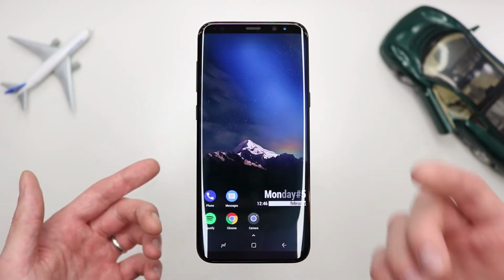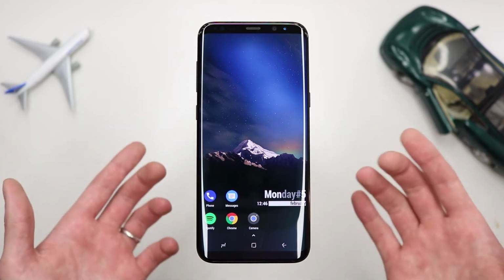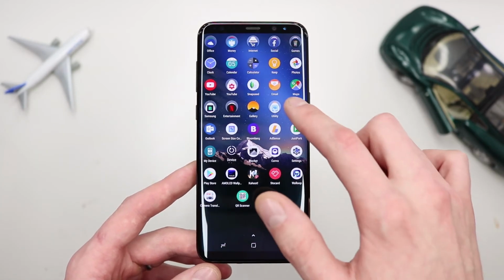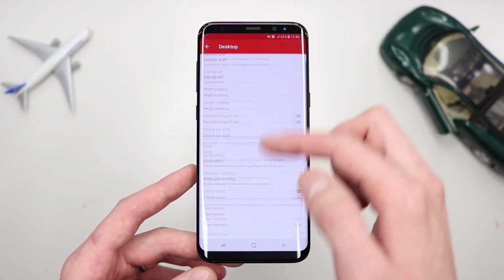This next feature guys is really useful when you want to get that perfect widget set up. So what you want to do is go into your Nova settings, tap on desktop, scroll all the way down.